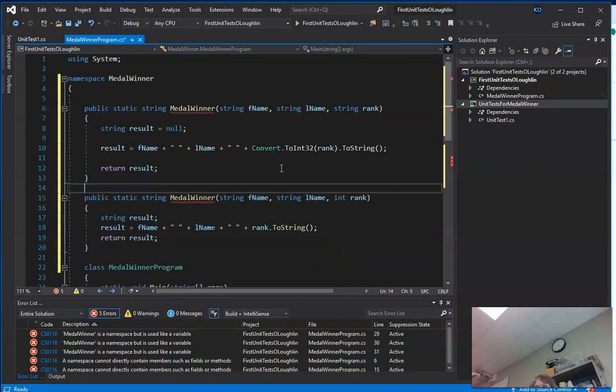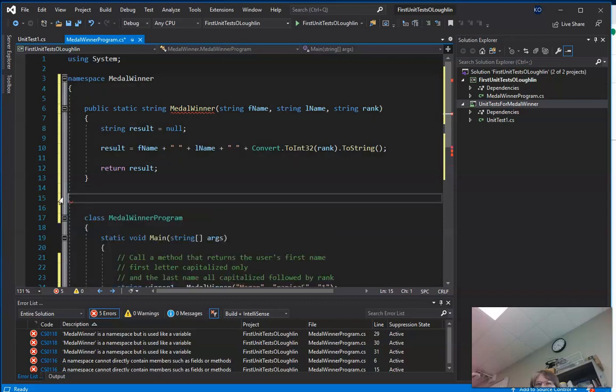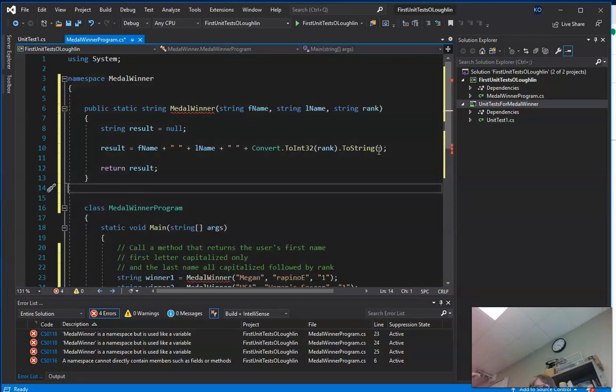We need to work with the Medal Winner method that has a string rank, and the convert to int 32 is the one that we want to work with. So we are going to delete the one that has integers in it, and we are going to work with the one that we have here. We have a couple of errors.